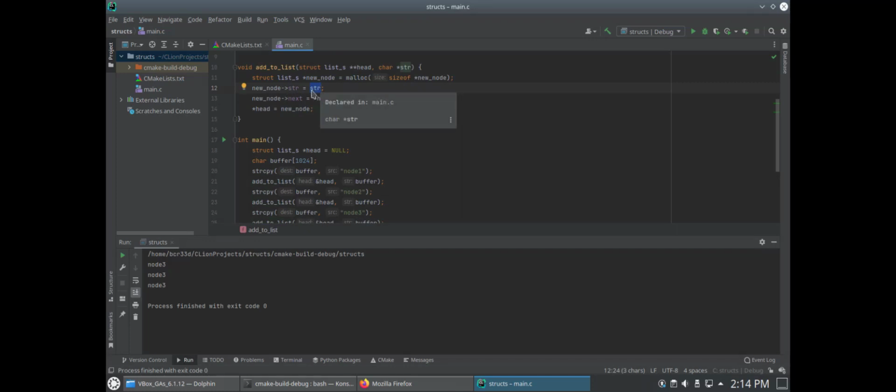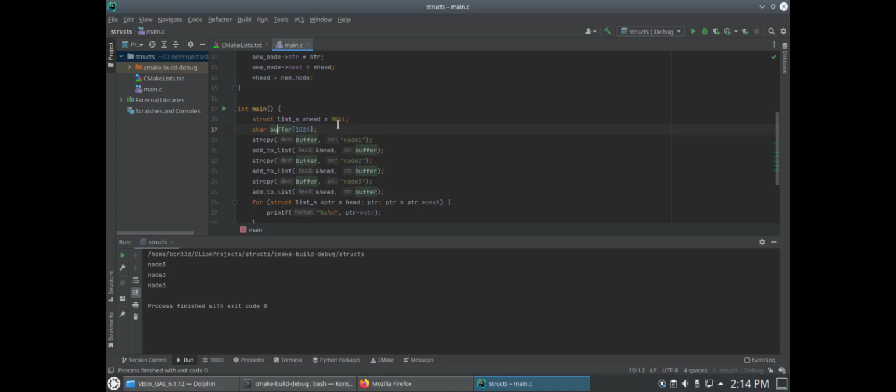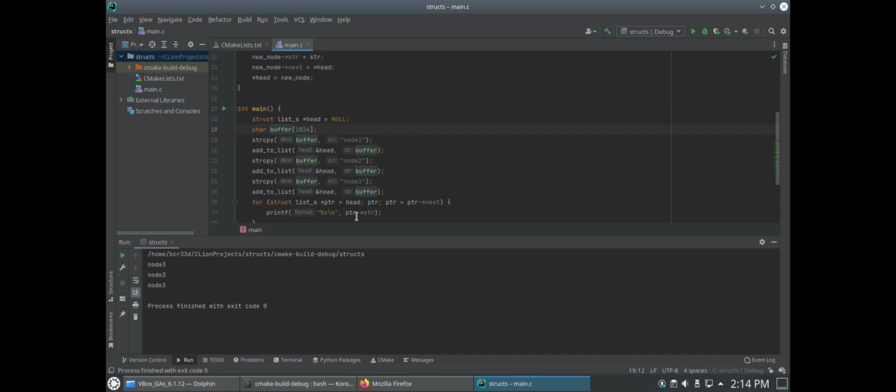That's what we put into the list. Not this. It's not really the string itself. It's the pointer to where the string is stored. And the pointer to where the string is stored is always buffer for all 3 nodes. And we keep changing what's stored in buffer until finally we have node 3 in there. So all 3 nodes are pointing to the same memory location. And the last thing that was stored in that memory location was node 3. So when we print out the list, we get node 3.